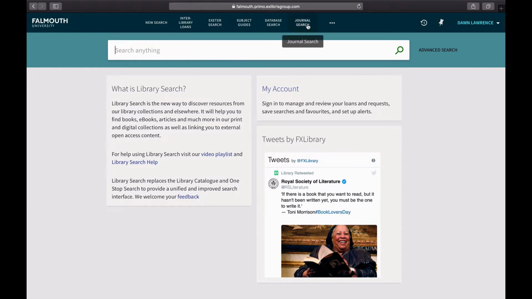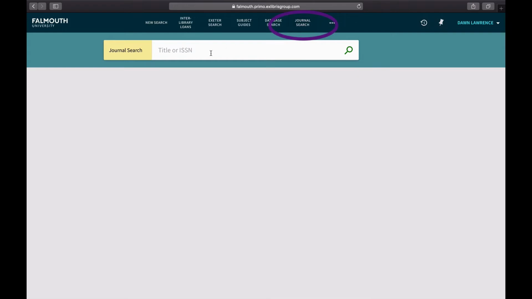If you want to find out what journals we subscribe to, you just click on Journal Search just above the main search box, and at this point you can put in a journal title, a subject or an ISSN, which is the unique number for a journal, if you have access to that information. Make sure you're signed in, so if you want to get into the online versions of the journal you can do so straight away.